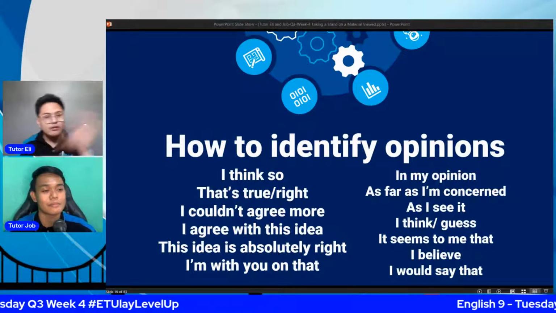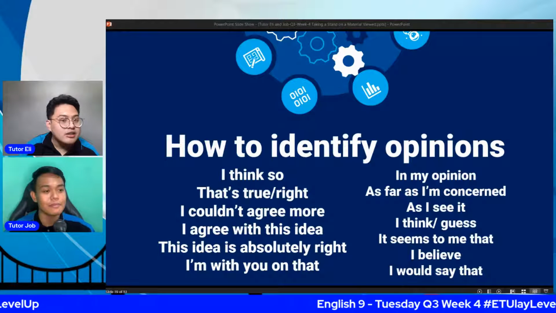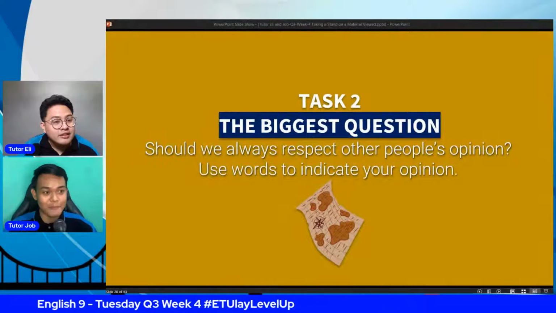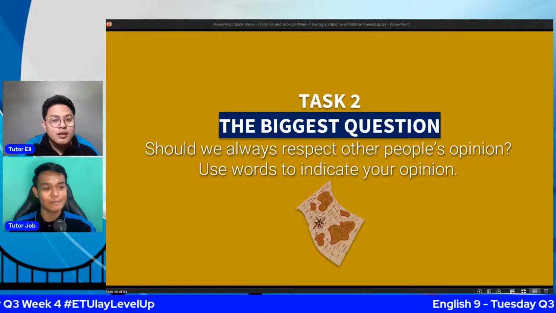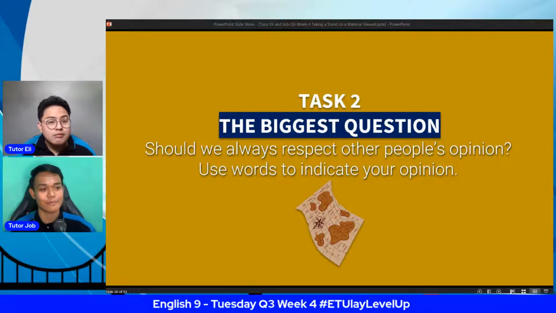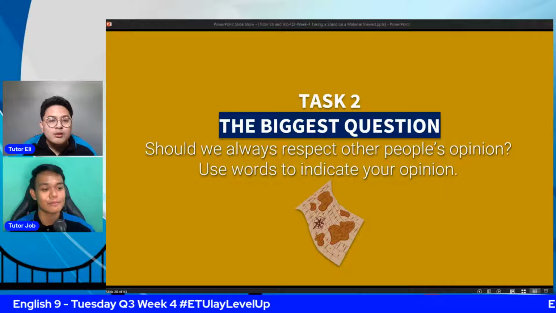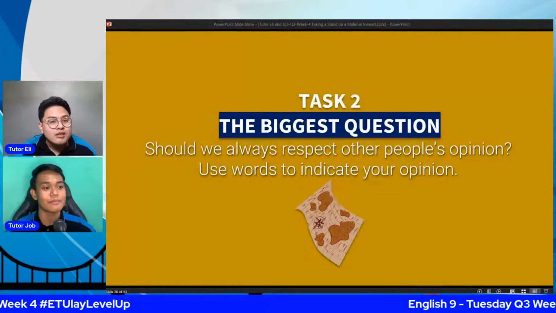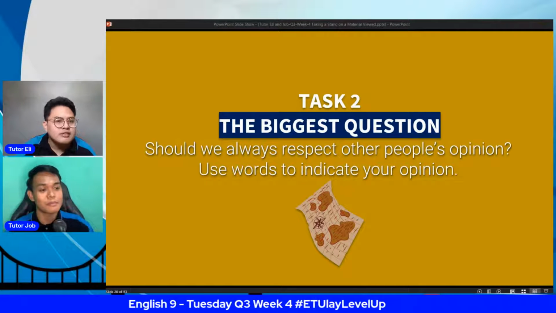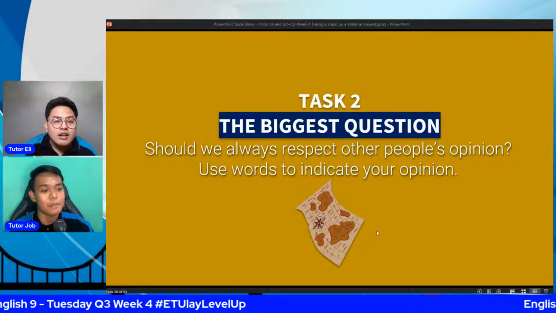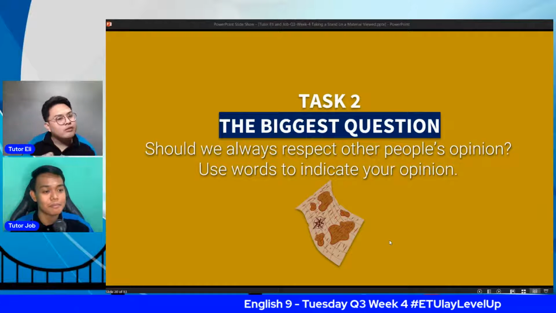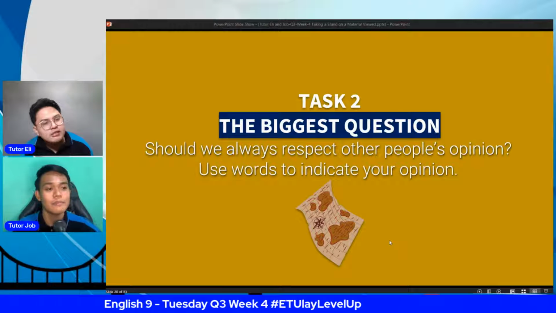Sabi ni John Kyle, we have an answer here. Tingnan natin kung gumamit siya ng mga words that indicate an opinionated statement. Sabi niya, yes, because everyone has their different perspective and belief in many things. We need to respect other people's opinion because it means we accept them for who they are and how they see things in their own point of view. Yes, John Kyle Brandes, I agree with that. So that's the opinion of John Kyle Brandes. Gets natin yung point niya.